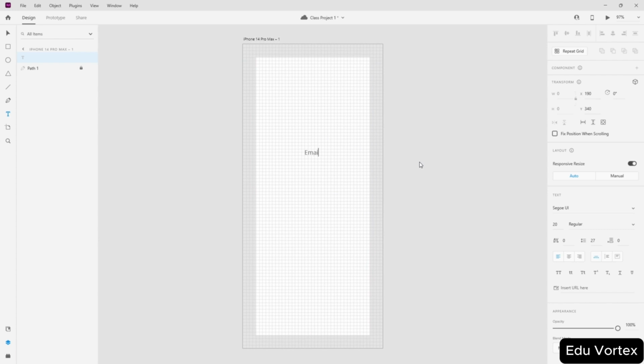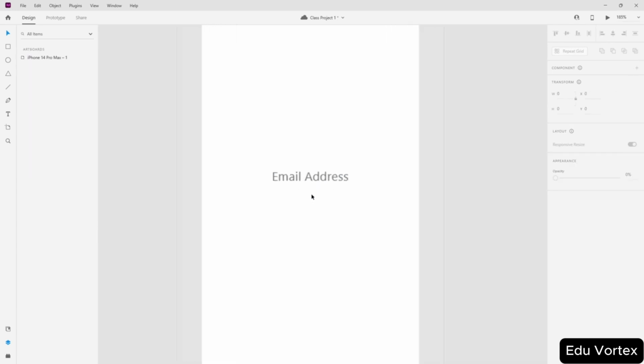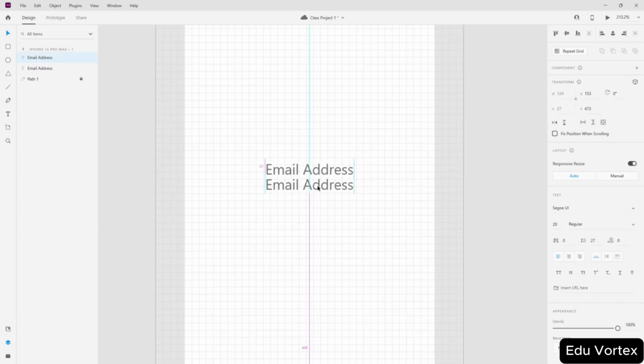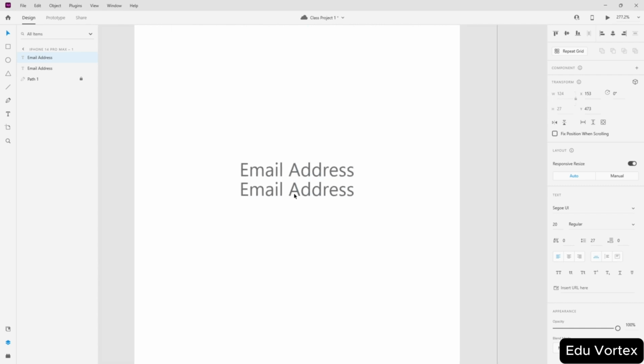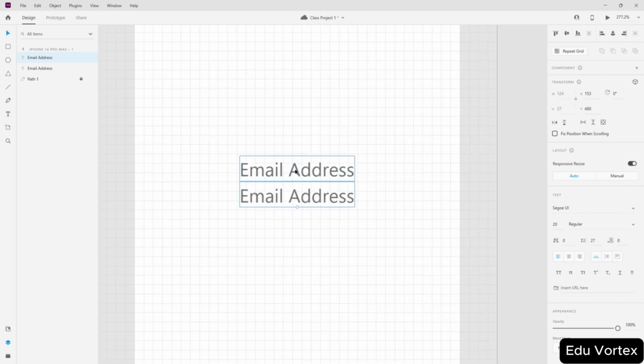So email address, there you go. I'm going to realign it towards the left side. I'm going to realign it towards the center. There you go. Then I'm going to copy this and place this right over here. There you go. And then I'm basically going to Control D and place it right over here again.